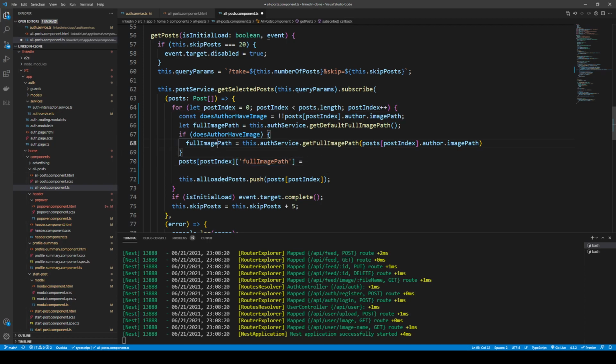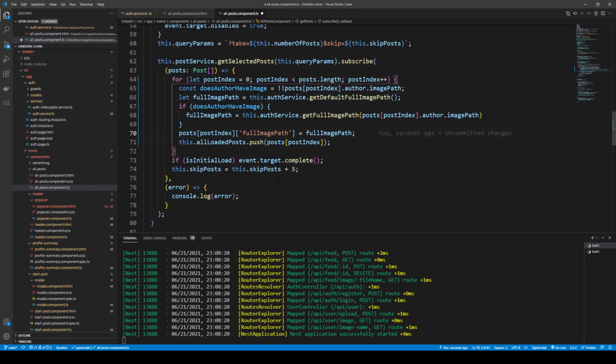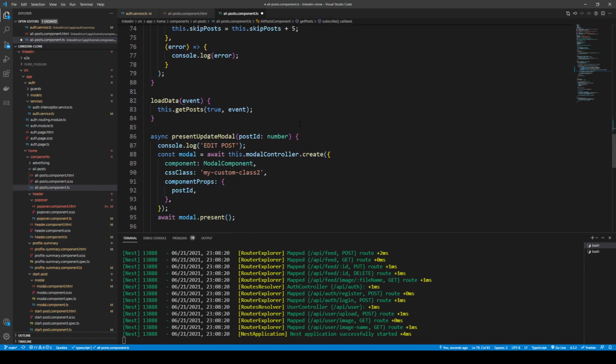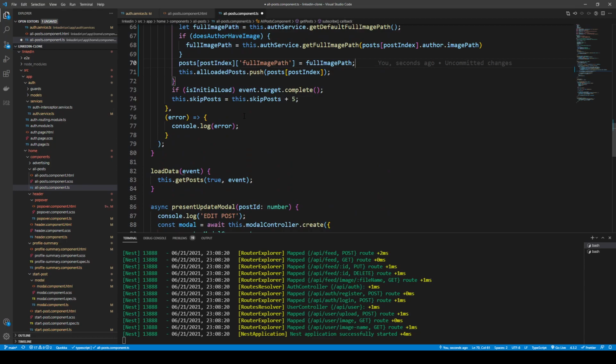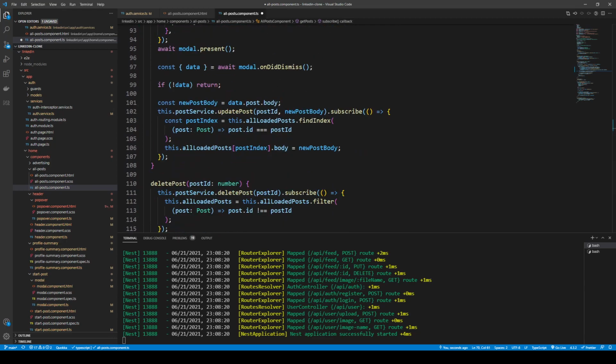and that's just going to be equal to the full image path, which is either the image that's not there or it's this here. And then from there, when we push our post, we'll be able to get the image. Then if it's an initial load, this is just some pagination stuff that we've done before. We're calling the get post at the beginning, so we're loading the data and we're presenting it.